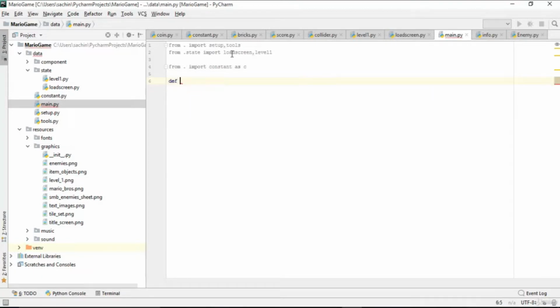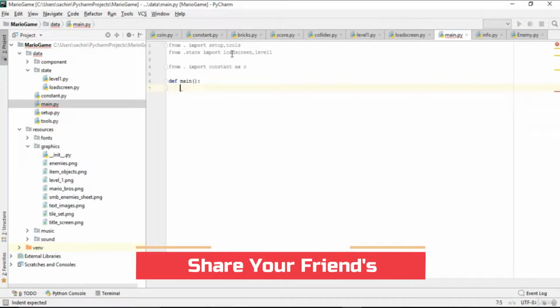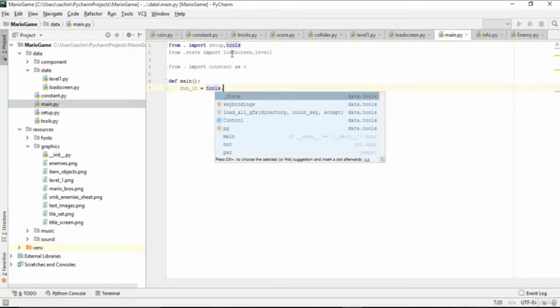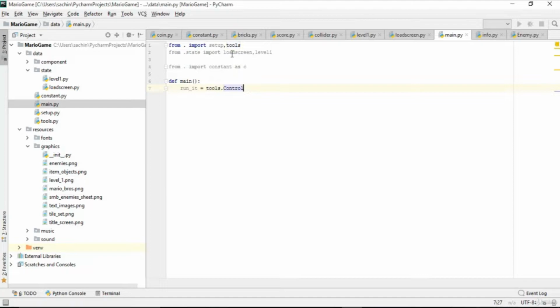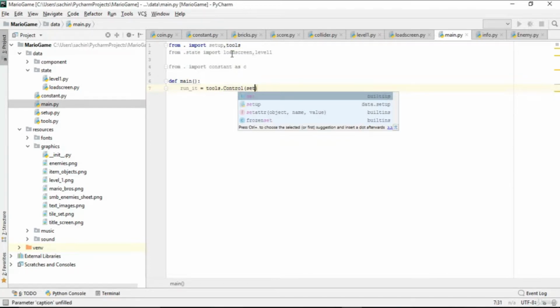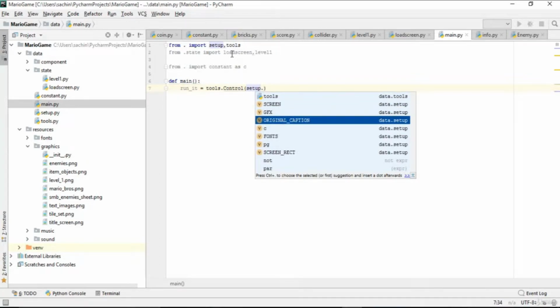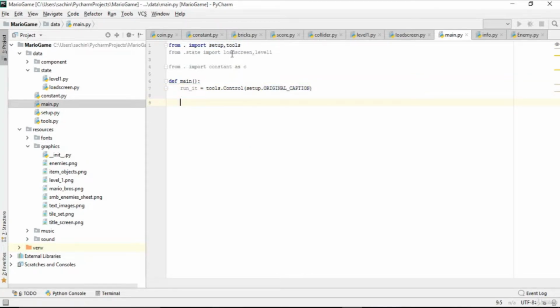Now define the main here. Main would be something like this, and this adds state to the control. We'll create this, run it, and say that these tools should control this class, and set up this original caption. So just create this setup and original caption, and pass it as the original caption in run it.